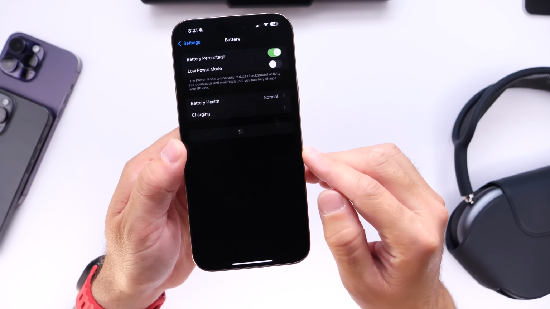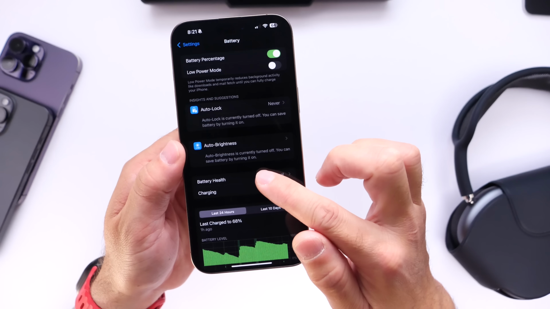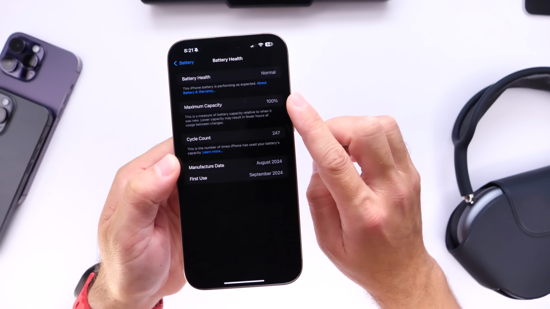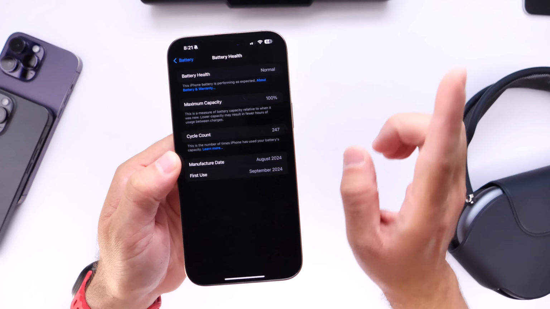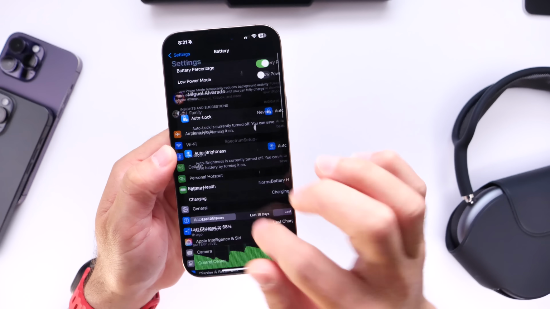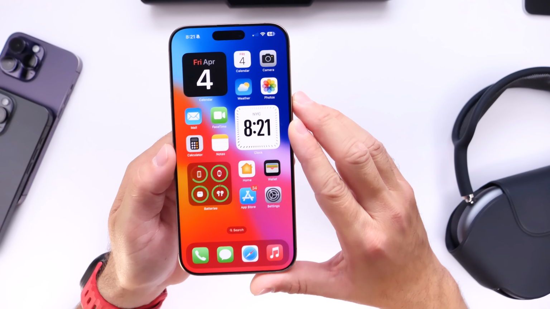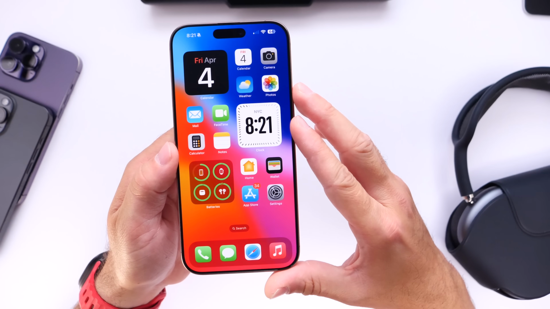And if we go into the battery section here and we go under battery health, you see right there, I still have 100% battery health 6 months plus after the release of the iPhone 16 lineup, and I'm pretty happy about that. So the battery life has been pretty solid. Let me know how's battery life for you.